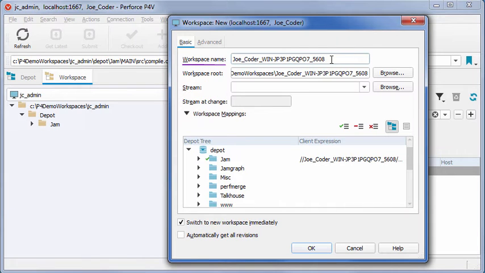The name field gets auto-populated, but rename it to whatever makes sense for you, whether it be project or name-based. Workspace root is the location on your computer where the files in your workspace are kept. Select a location that is easy for you to remember. As a best practice, keep your workspaces in a folder. You can define a new folder here and Perforce will create it for you.